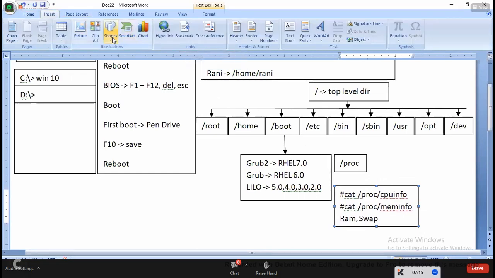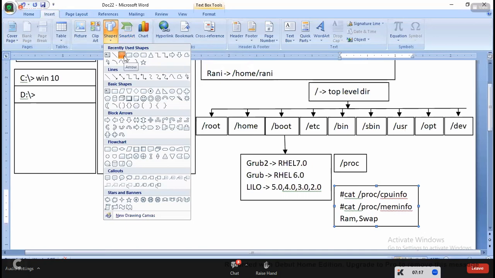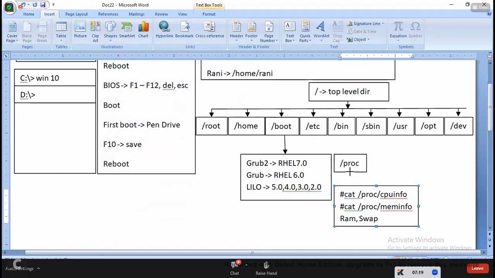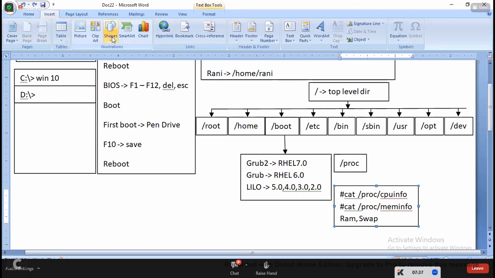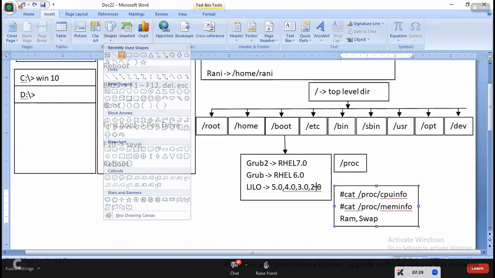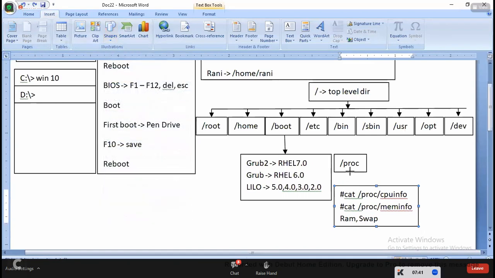Run. Run is a new directory, guys. It was introduced from RHEL 7.0 onwards. We don't have this run directory in older versions like 6.0, 5.0, 4.0, 3.0, 2.0. So the run directory was introduced from 7.0 onwards. Version 7 and above will have the run directory.